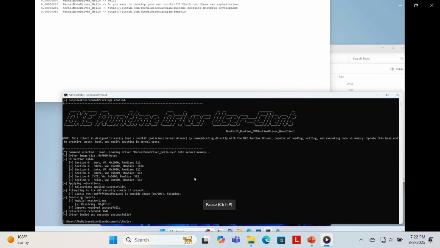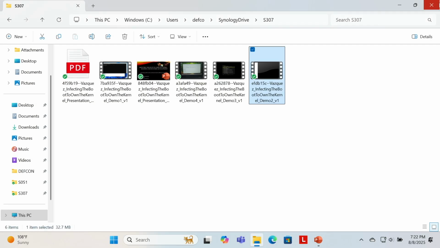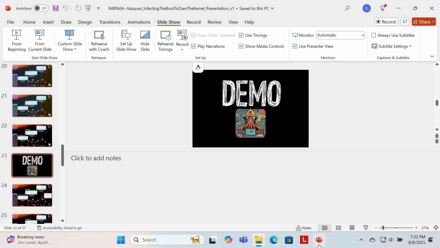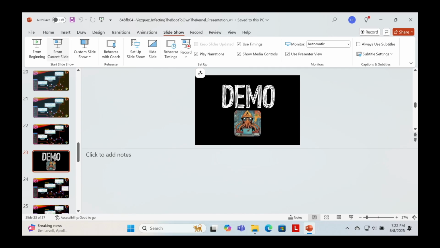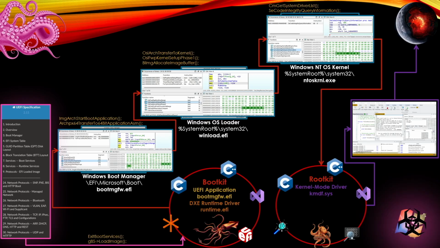And it loaded. So now you have two ways to load something in memory, to load the rootkit. You can use the UEFI application, or you can use the DX0 runtime driver to drop something in memory that, as we are going to see now in a moment, can modify how the operating system works, okay?